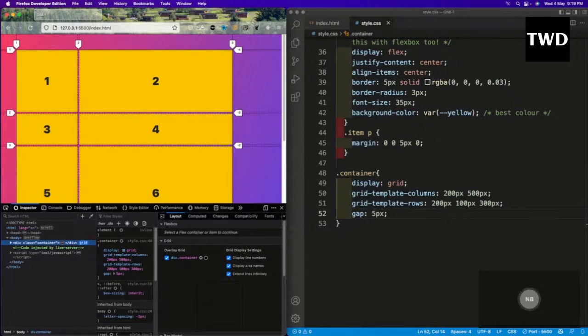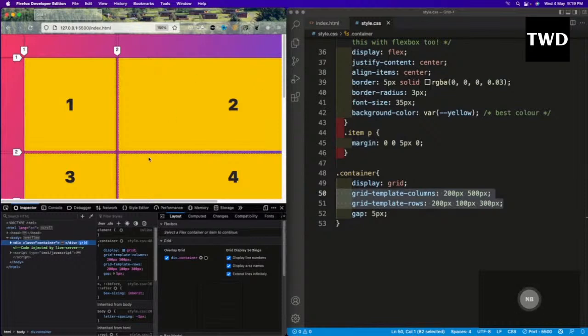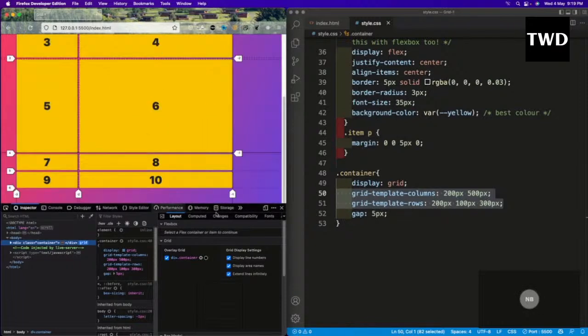So explicit tracks. See these dashes. These dashes are known as explicit tracks. They have happened because I have given this. If you're not able to see this, I will increase the font size. And the last two, with the dots, are known as implicit tracks. They are formed because there were no rows given for that, so these implicit tracks were formed.